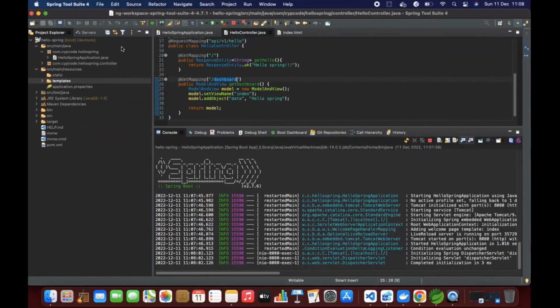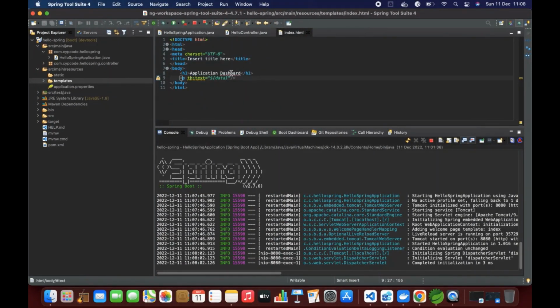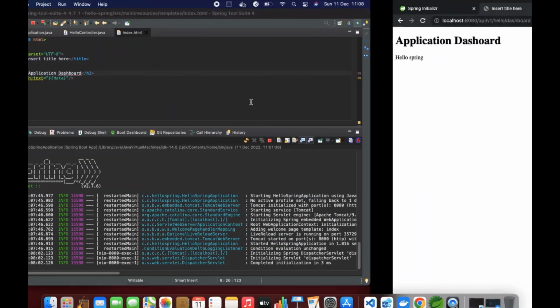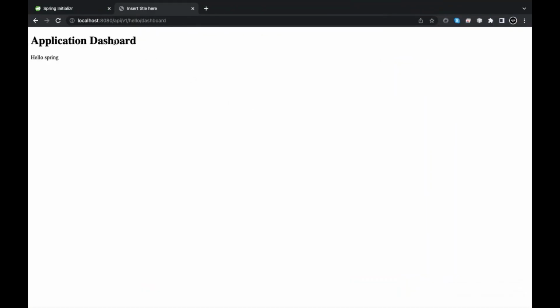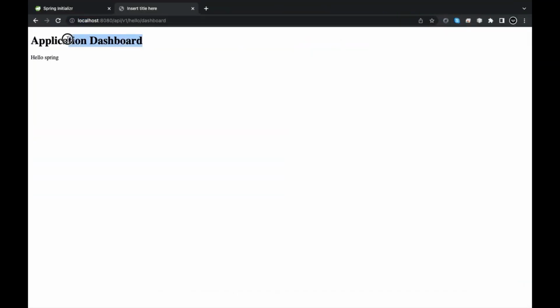Well, there's a typo there. Let's just go there and address it. Let's just say it should be dashboard. And now, it should be fine by now. So now it's dashboard, hello spring.